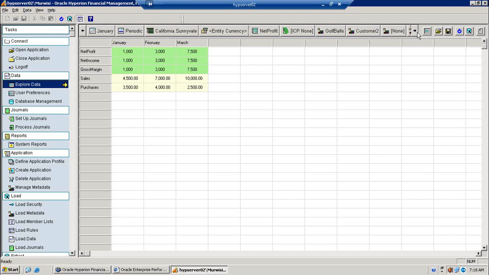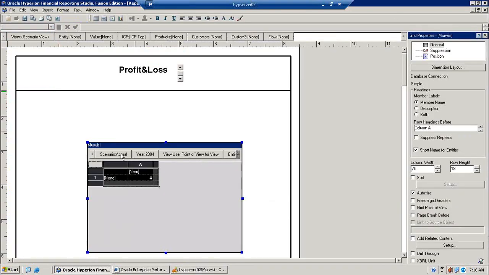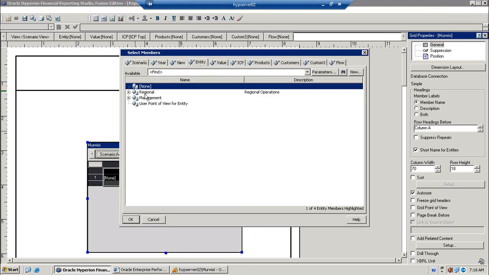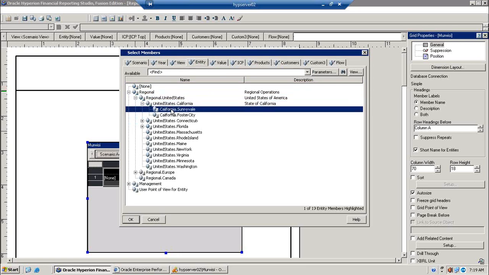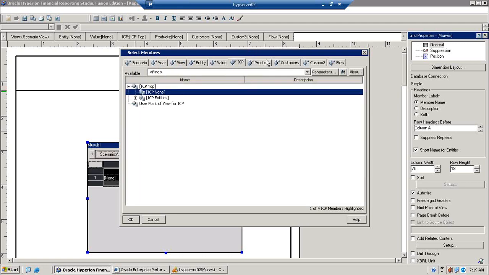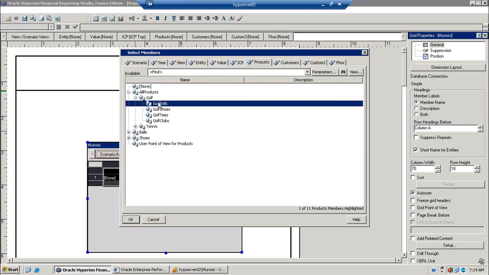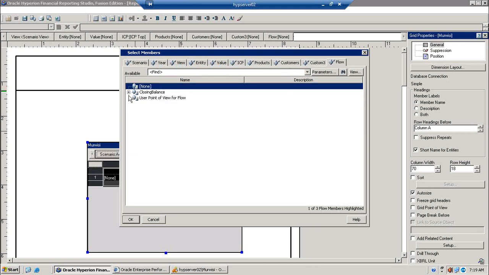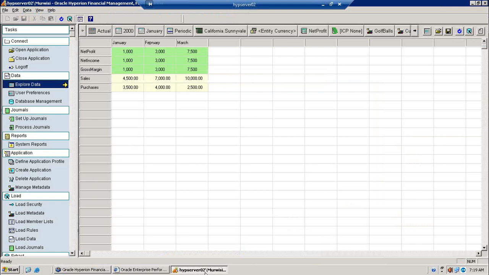We have the data for gold balls, customer 2, none. I'm using this point of view to import this data. Tell me the point of view to select here. 2000, view periodic, entity Sunnyvale, value entity currency, ICP none, products gold balls, customers customer 2, custom 3 none, custom 4 none. So we have selected that point of view in the financial management application. If we select this point of view, we can see this data in Financial Reporting Studio.